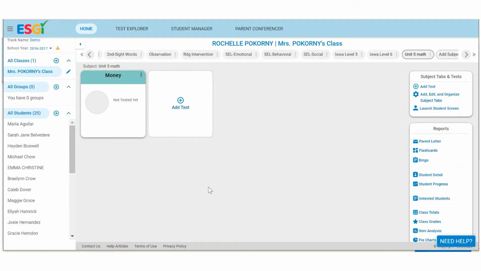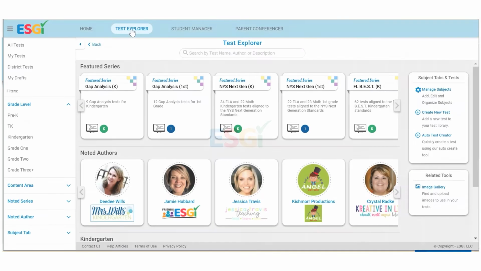Another way that you can add tests to this same subject tab is to go to the Test Explorer. In the Test Explorer, you will find over 2,000 tests to choose from in ESGI. To make it easier, we have provided you filters. You can filter by grade level, content area, noted series, noted author, and subject tab.